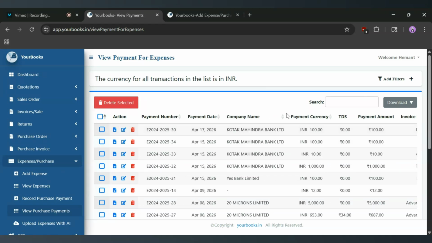So that was the general flow of expense payment on our Yourbooks app.